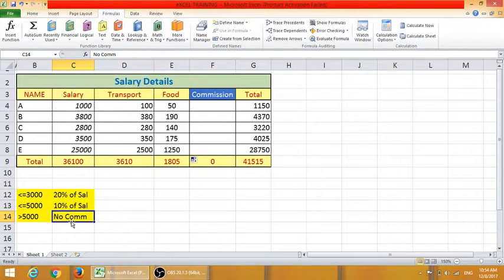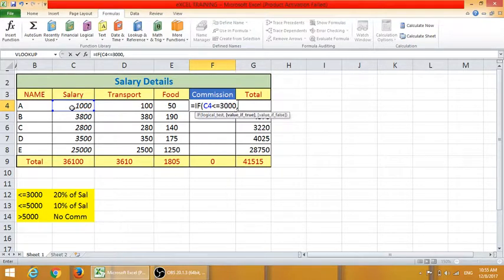So we have done this exclusively in part 4 and 5. If you want a detailed look, you can visit that part, and let us just summarize it here. So basically, let us put the condition: equal to IF open bracket, if the salary, this one, is less than or equal to 3000, we have put the condition. What we have said is that if the salary is less than or equal to 3000, it will be 20% of the salary. So the result will be this, click here, into 20%. So the first condition is done.